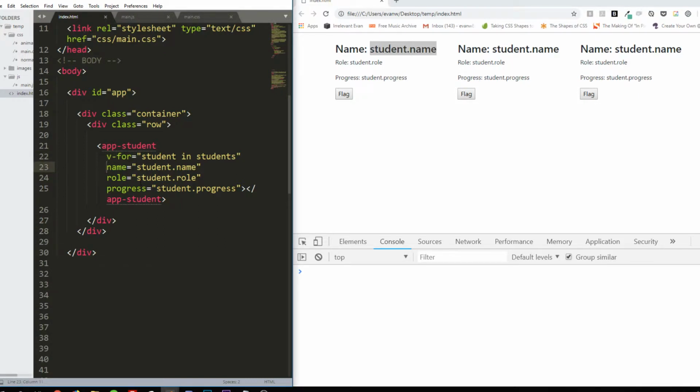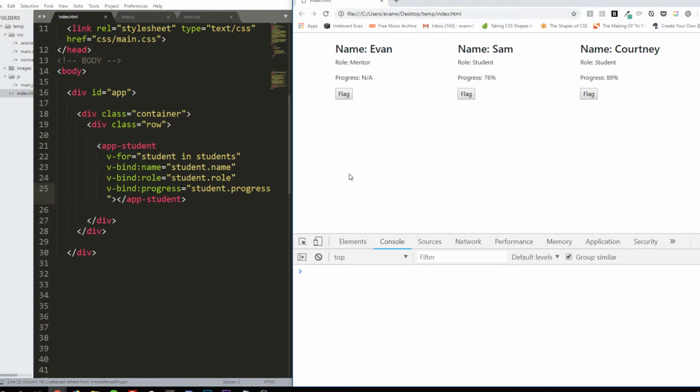And what you're always going to want when it comes time to turning a static string like this into dynamic JavaScript is going to be v-bind. I'll just do it to the name for now, and watch how it changes. Okay. Adding v-bind before that attribute causes student.name to be read not as a string, but as JavaScript. Think of it that way, as dynamic code. So I'm going to add it to all three now. And we now have three dynamic, accurate components.